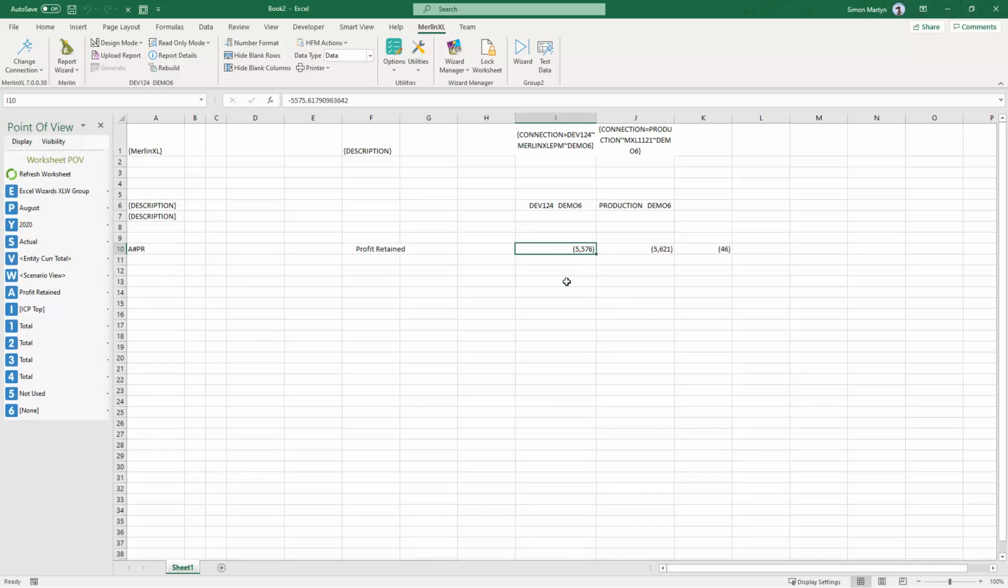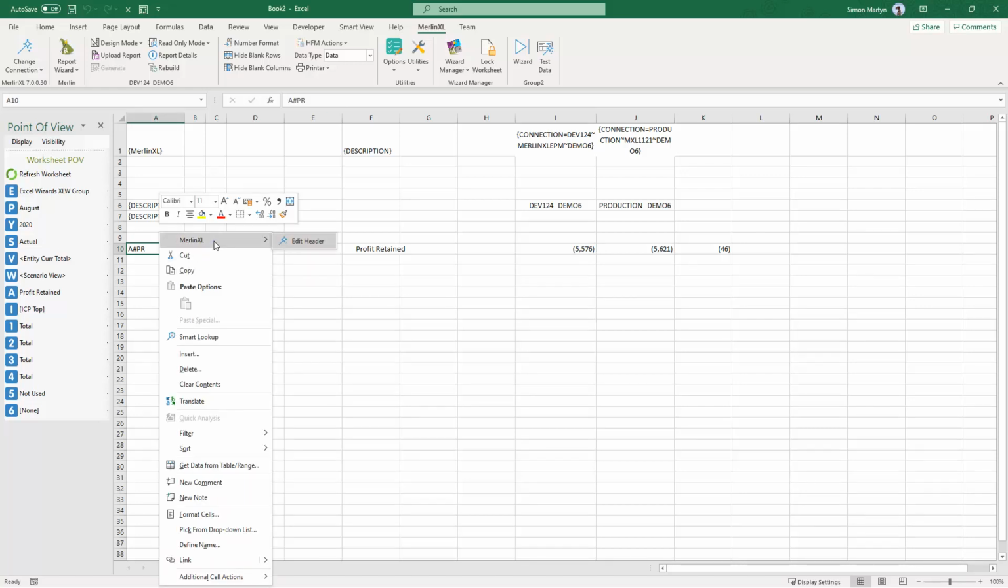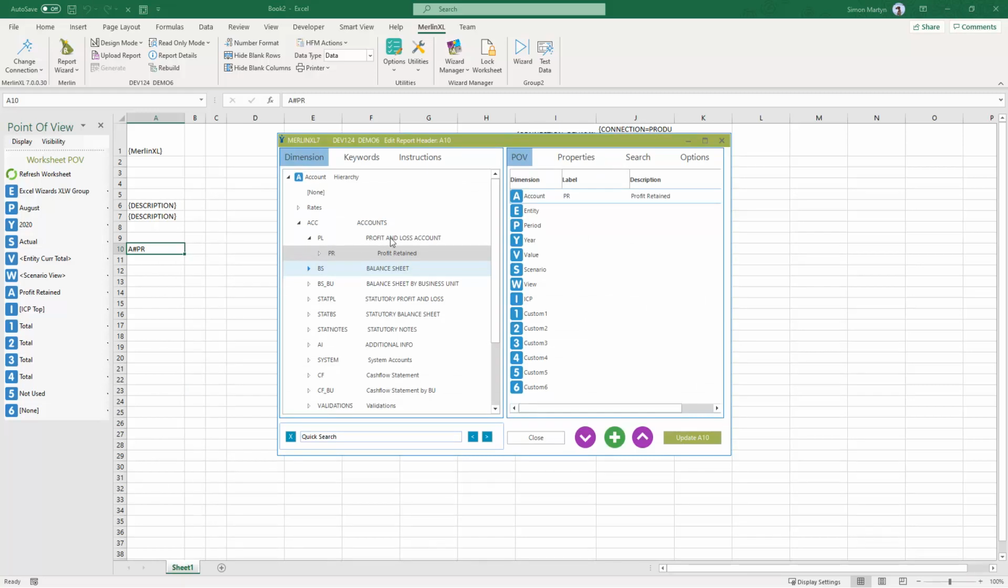Rather than double-clicking to drill down the entire income statement, we can speed it up by right-clicking on the member label and selecting the Merlin Excel Edit Header option to display the Edit Header form. And if I right-click on the top dimension, in this case the account dimension, I can choose an expansion function. I could choose to list just the base members or all descendants, or for the income statement, a useful feature is the top descendants expansion.